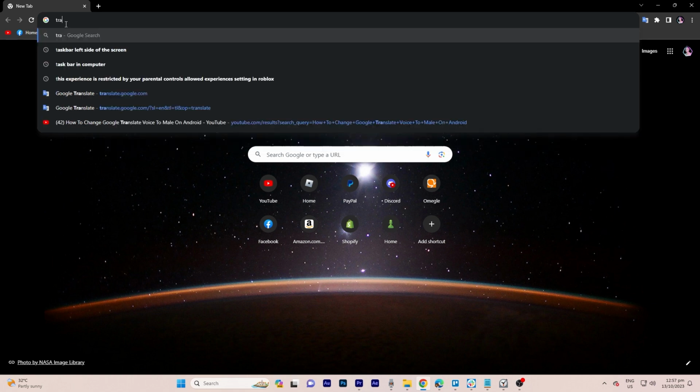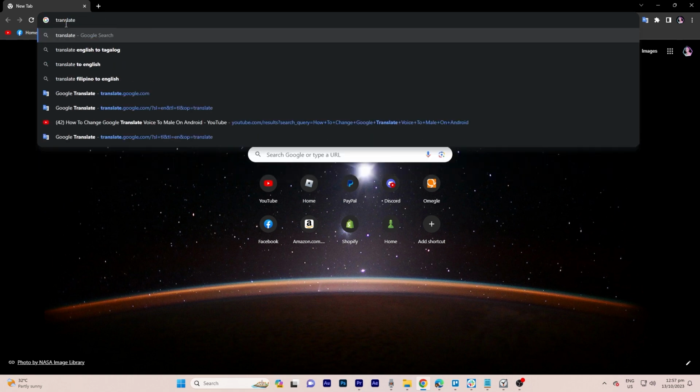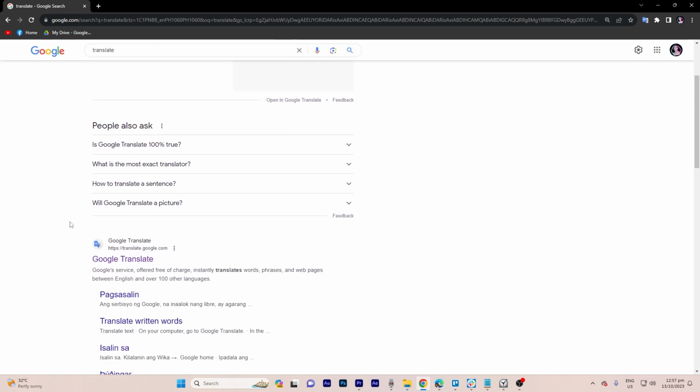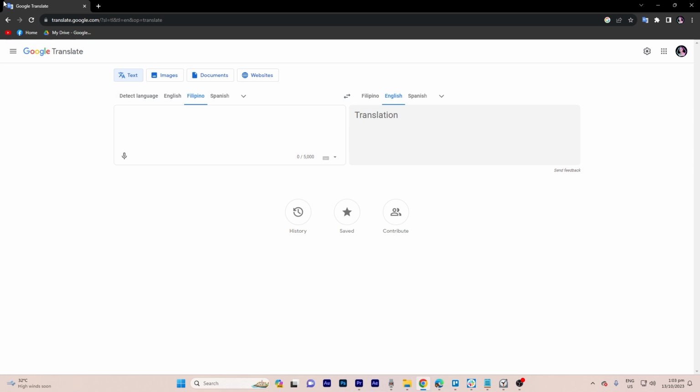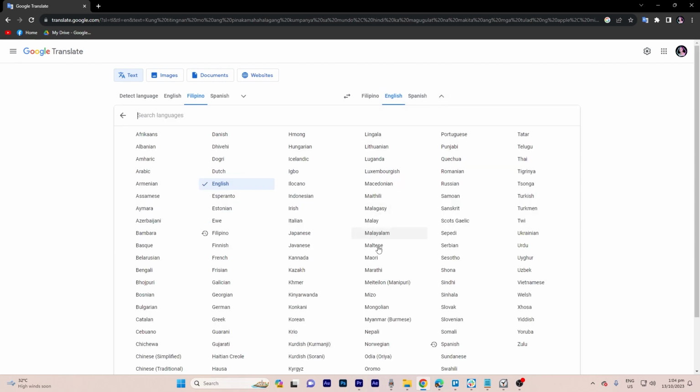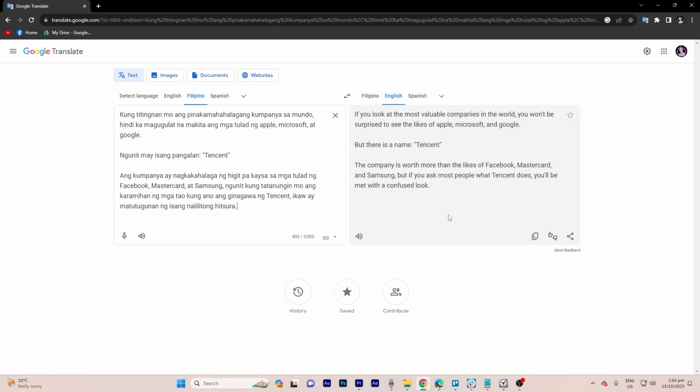Once you're there, perform a search for Google Translate. The reason for accessing Google Translate is to translate specific text. For instance, consider this text in Filipino language, paste it into the provided box, and ensure that the left side indicates your original language. Now, shift your attention to the right side and select your desired language. There's a wide array of languages to choose from in the drop-down menu. For this example, I'm choosing English.